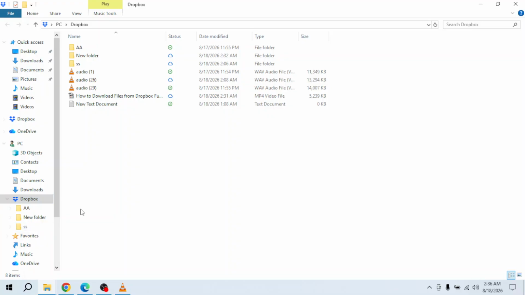Dropbox will begin uploading your files to the cloud. You can continue using your computer while the backup is running, although larger collections may take some time.